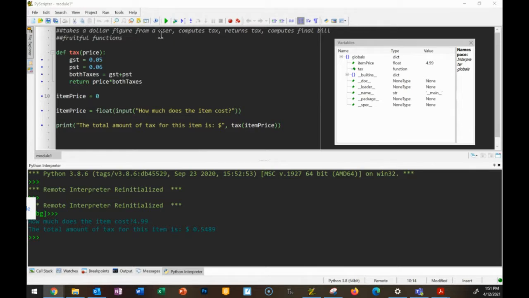We took a dollar figure from the user, check. We made sure it was a float because we knew it had to have decimals. We computed the tax, check, and we returned the tax. So that's great. The second part of our program was it says compute the final bill. We haven't done that. Now we could do a very simple calculation where we take $4.99, add on the 55 cents, and then display it for the user. But we could also create a quick little function to do that as well.